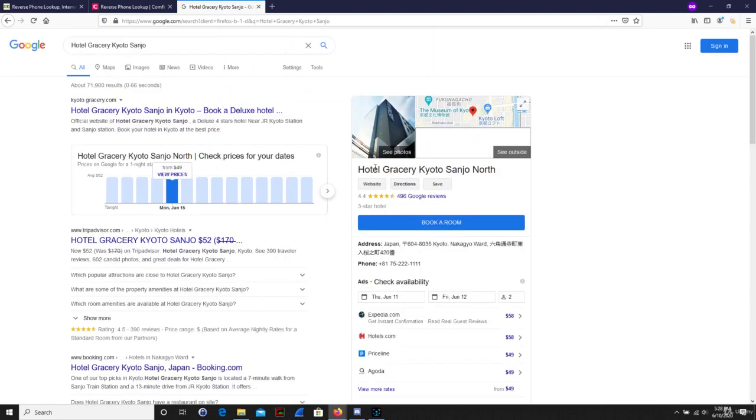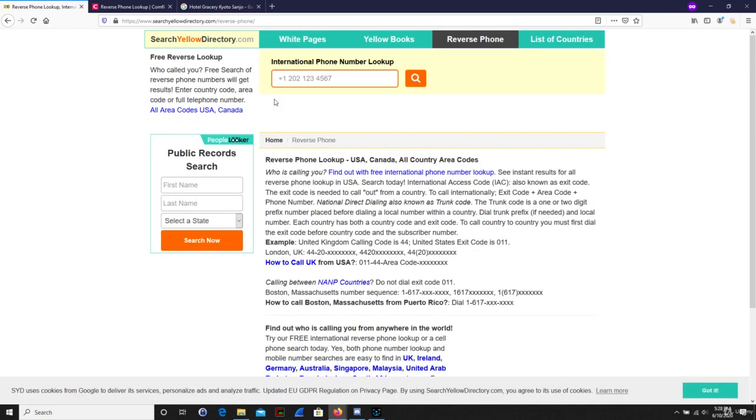So let's take Hotel Grace Kyoto Sanjo North, and this is a Japanese hotel. So I'm just going to copy this phone number here, and it's important to grab the country code. So in this case it is +81 75-222-1111. Now let's paste it in here and see what it does.